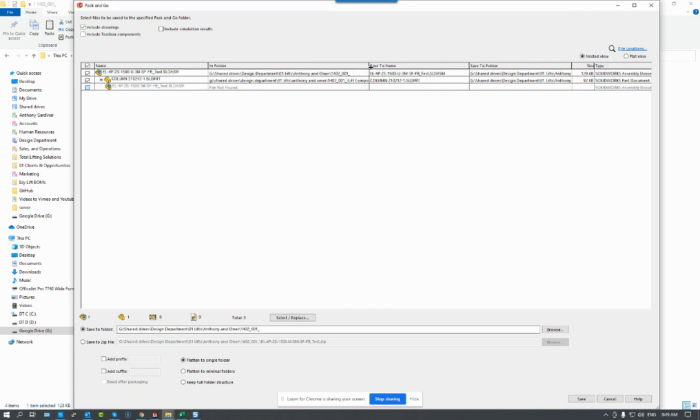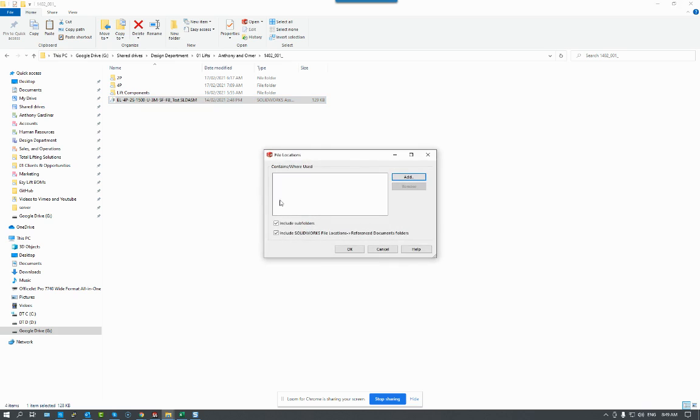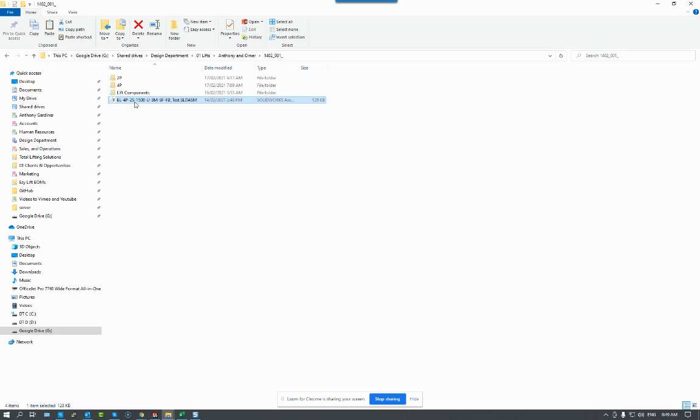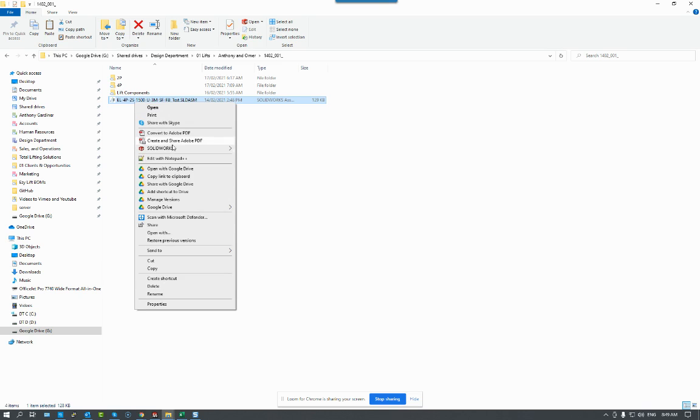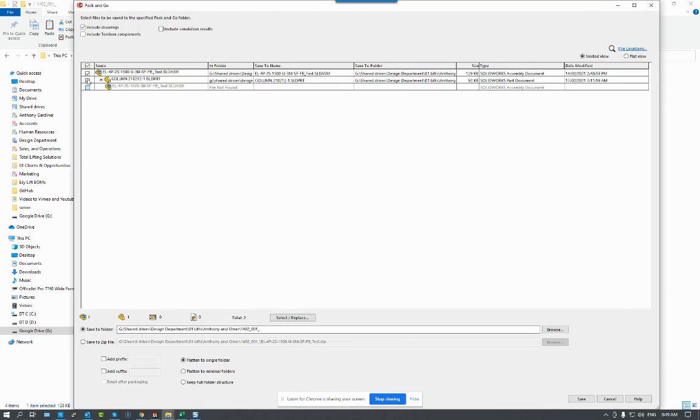What I ultimately did is look at the file path here to find the variable pieces. So actually, I'm going to just close that, because what else I did was file locations, include subfolders. Well, that's interesting, because if I look at this one, Pack and Go, I can only see the two.